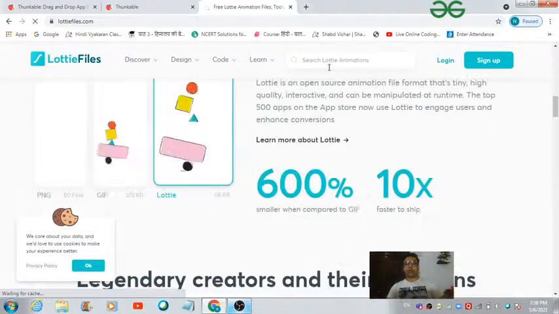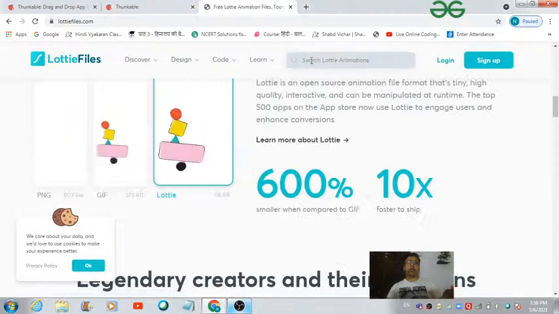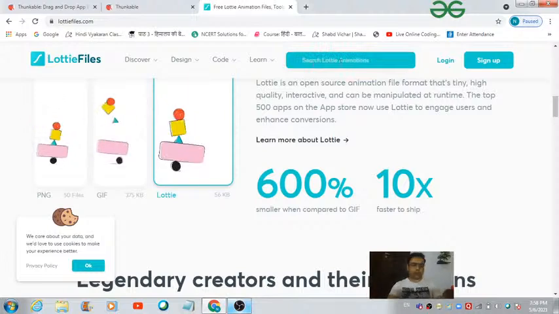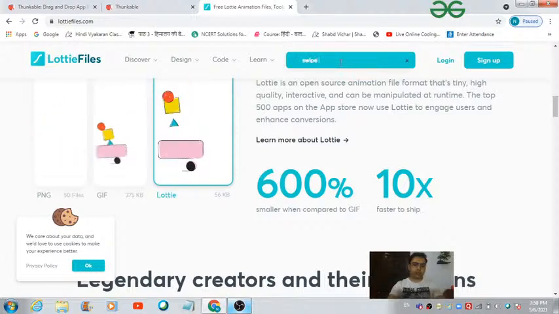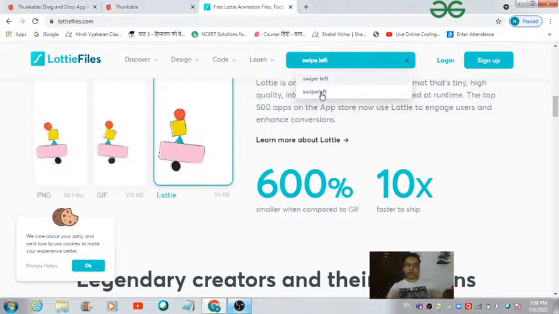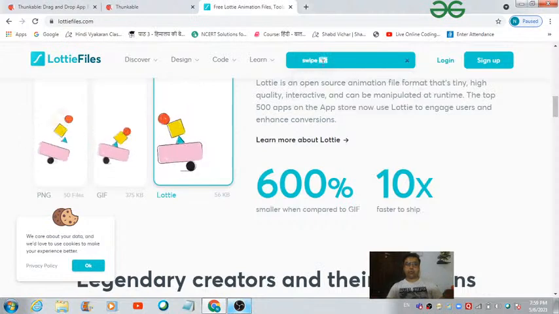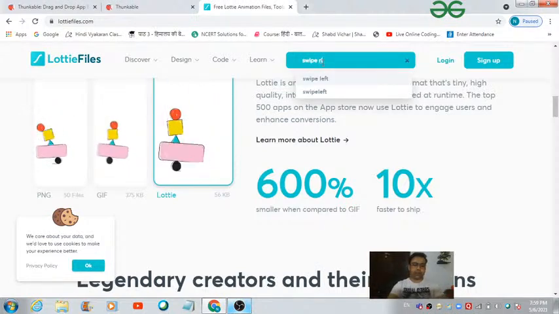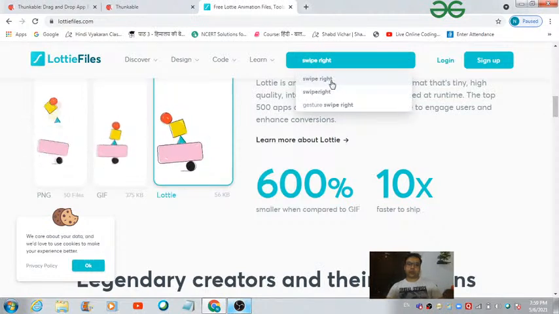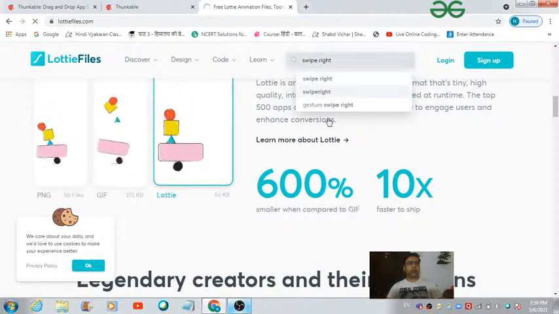So if you want to search for some animation, you can come over here. I want to search for this swipe left animation. Let's see whether we have something like this or not. Yes, we have. Not swipe left, it should be swipe right.